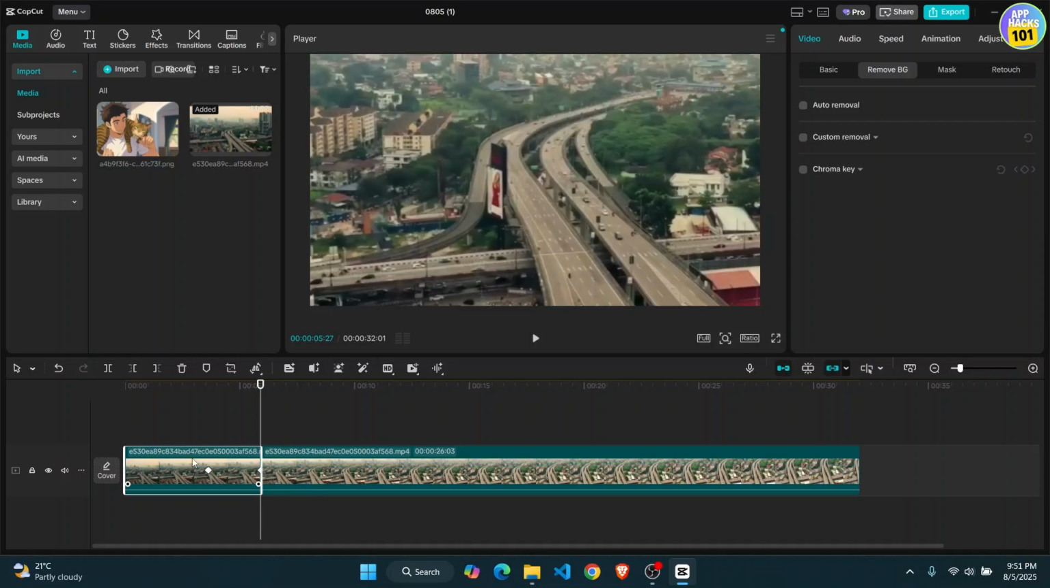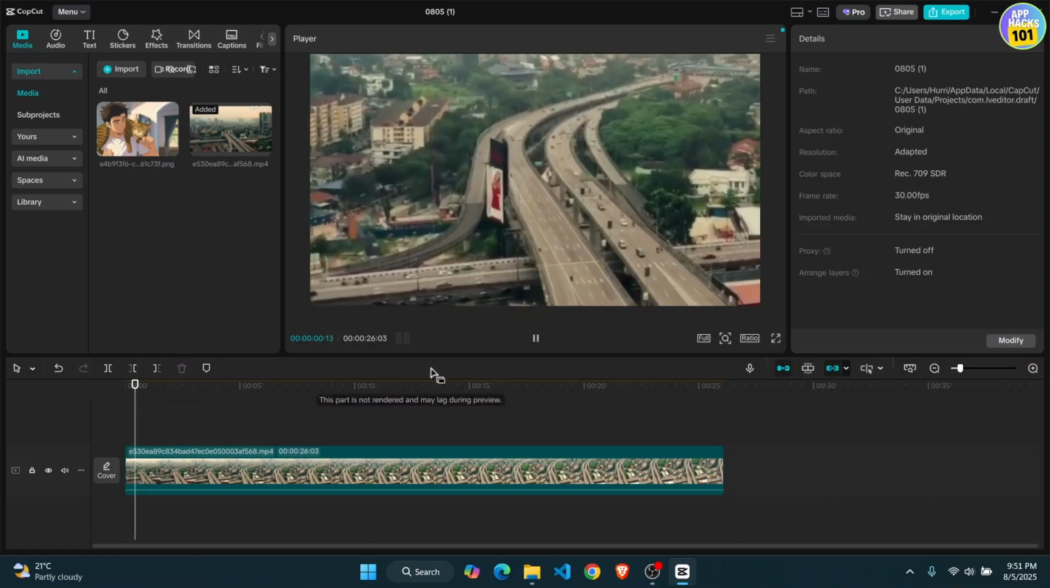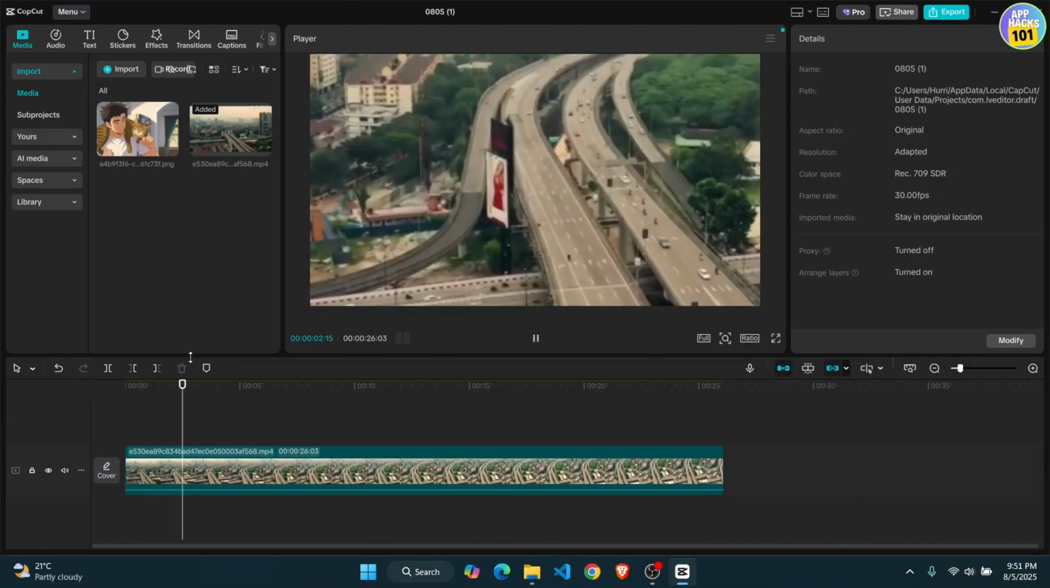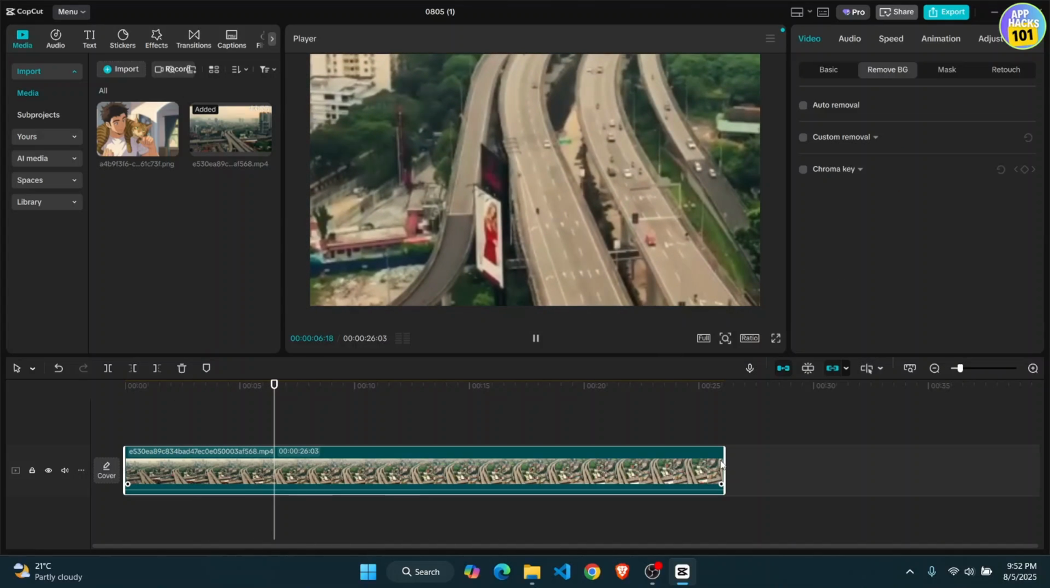Then you can just select the first part of the video and then tap on delete, or just click on this delete icon. Once that is done, the video is going to be starting from the zoomed in part. And that's basically it, guys. That's how you basically trim the video in CapCut.